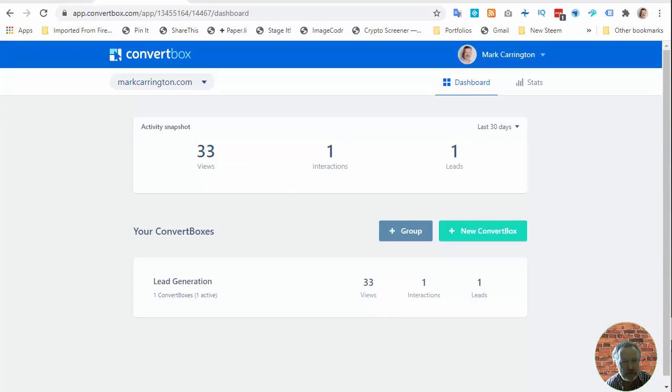Now there is a challenge with ConvertBox. We saw that it was on special lifetime pricing. That price is not cheap. It is $499. So that's why I thought I'd just show you two of the other tools that I've been using, which work out appreciably cheaper.